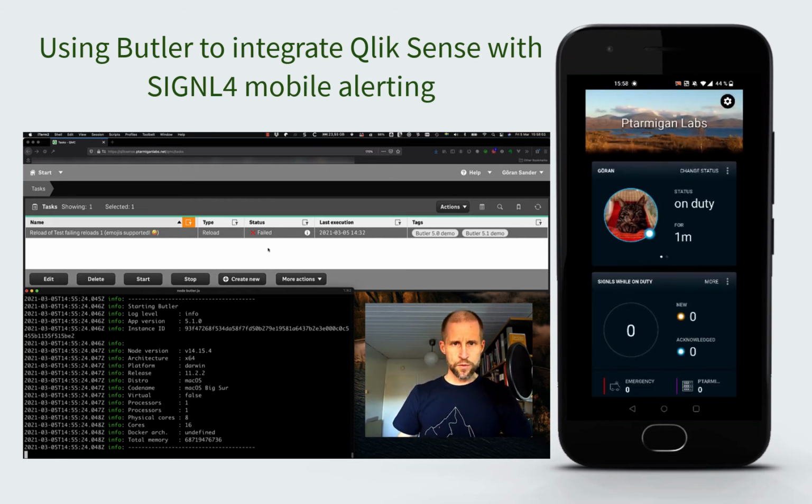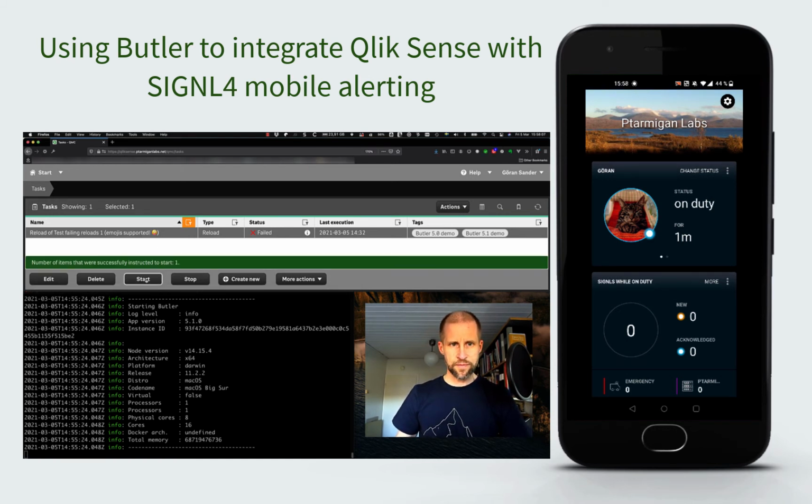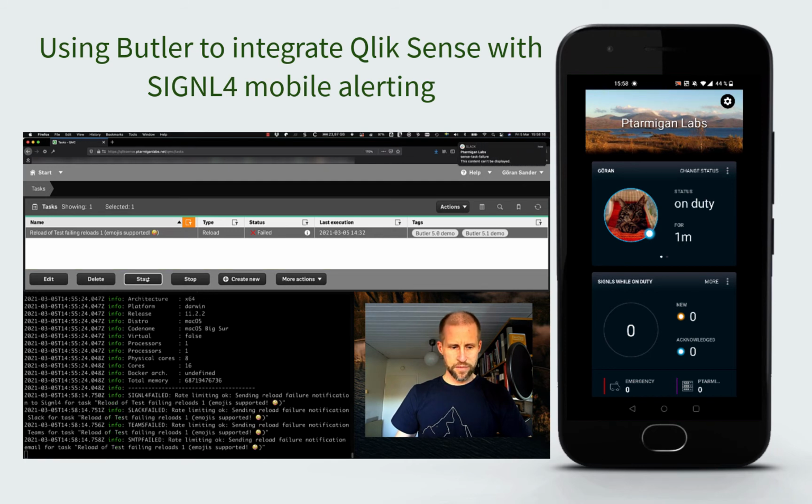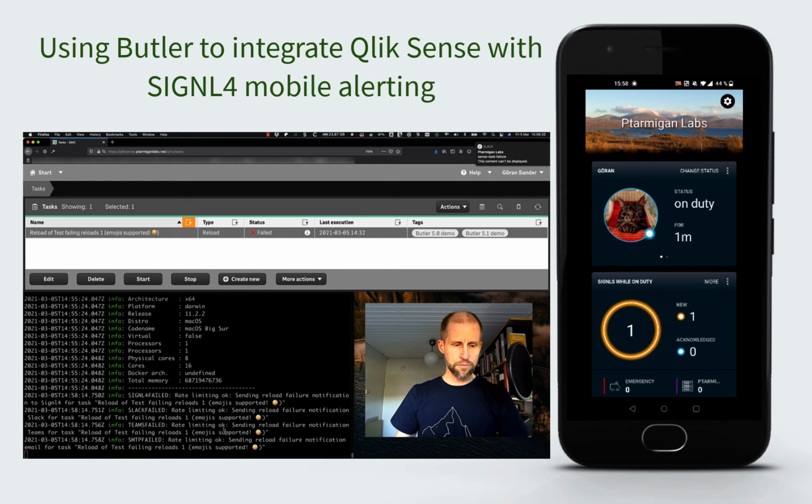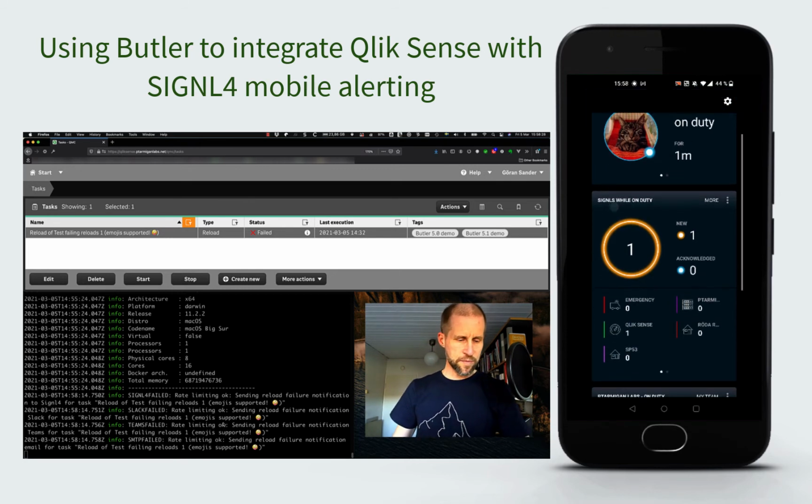So let's see what happens when I start this task that always fails. There we go. And it should be picked up by Butler. There we go, by Butler. See down here, and also by SIGNL4. So that's good. It took maybe 2 or 3 seconds, and then it showed up in SIGNL4.